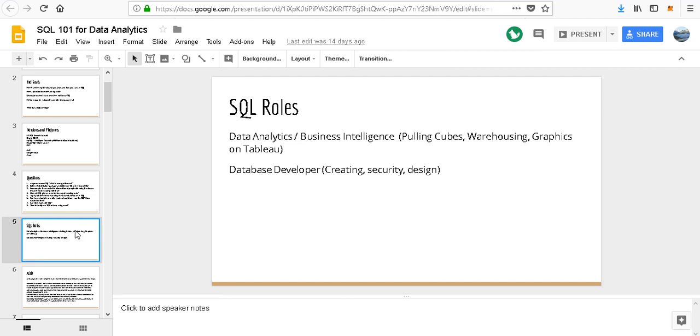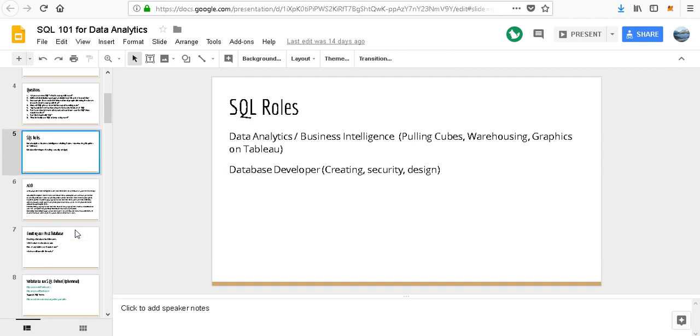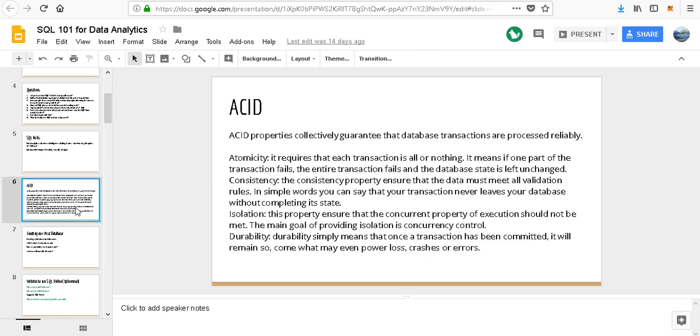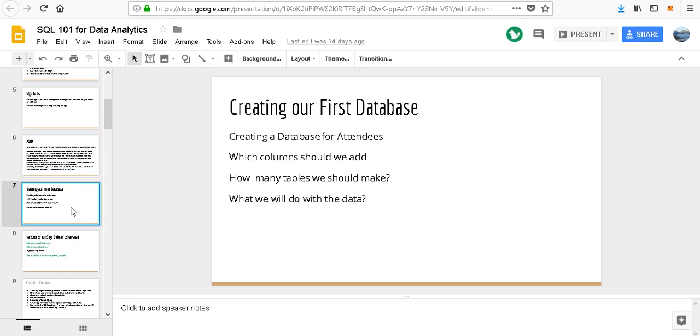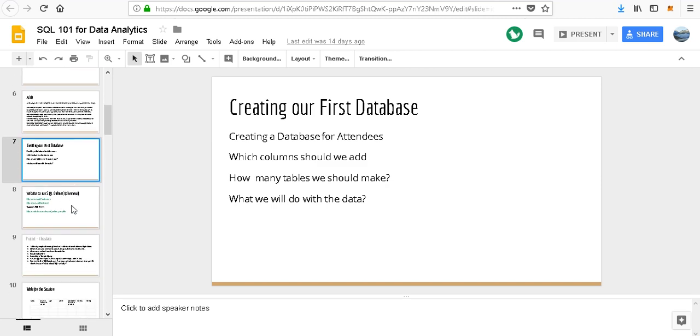Then we move into the roles in SQL, and we are more focused on the analytics part and not the development part, about creating tables, creating relationships, creating security. So for this session, it's mostly about querying. Then we look into what are ACID properties. Then we move quickly into creating our first database for the session and decide which columns we would add.